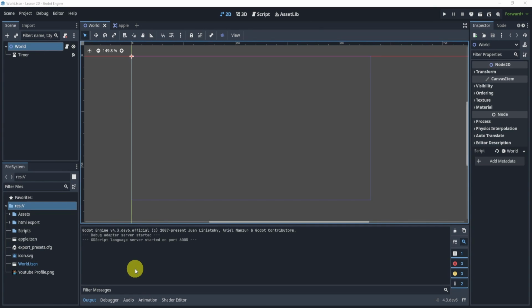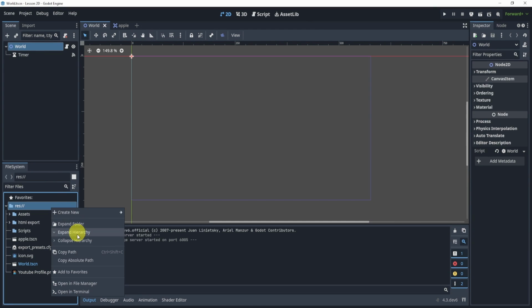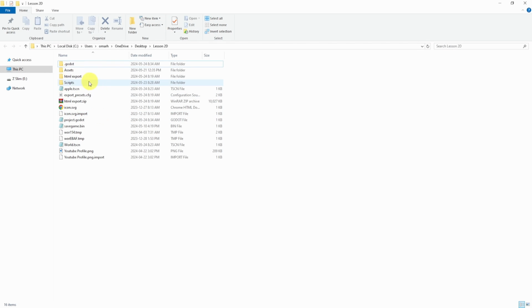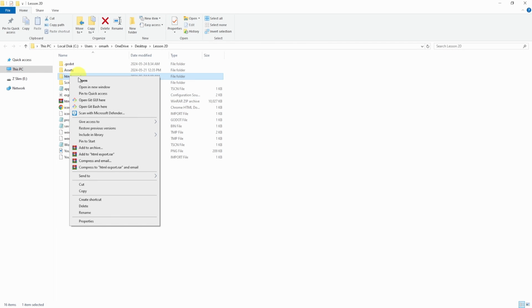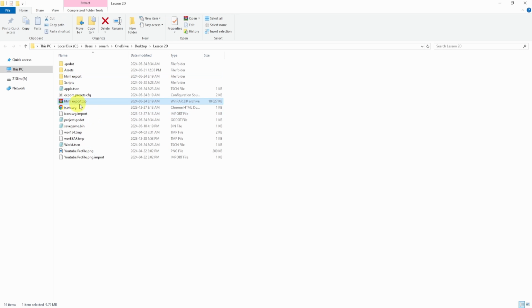Once your project has finished exporting, you can right-click the res folder, open in File Manager, and you will get this. Once you have this, right-click the HTML export, send to compressed zipped folder, and you will get this folder. Once you do, make sure you save the path and know where it is, as now we're going to head over into itch.